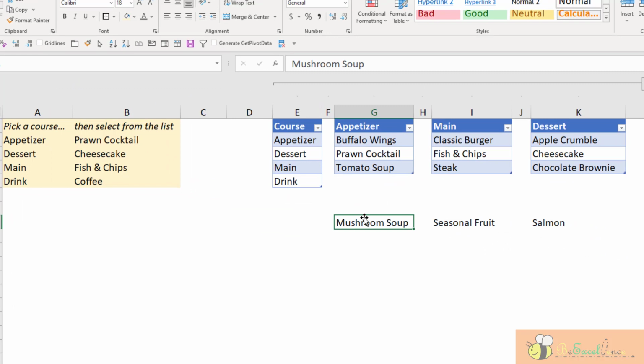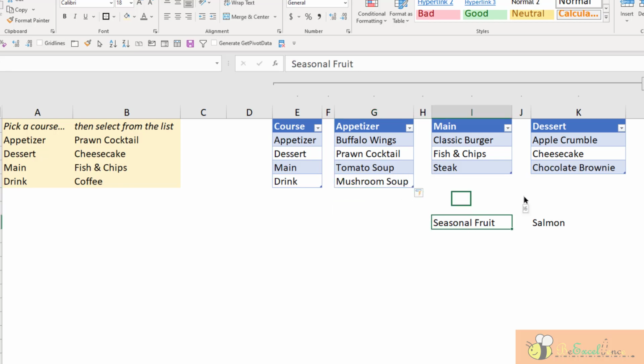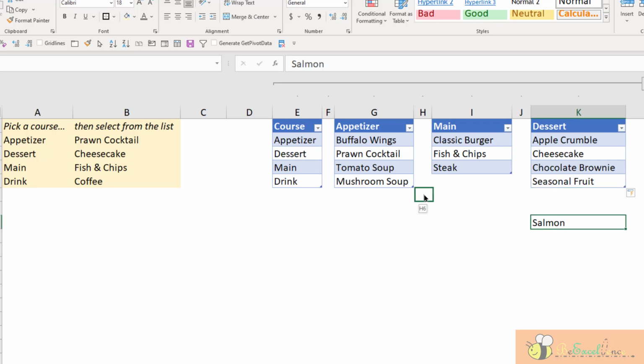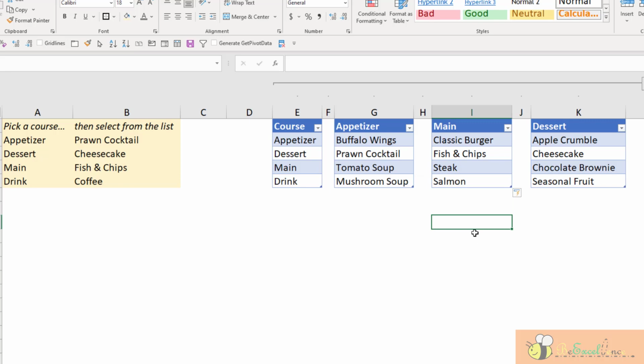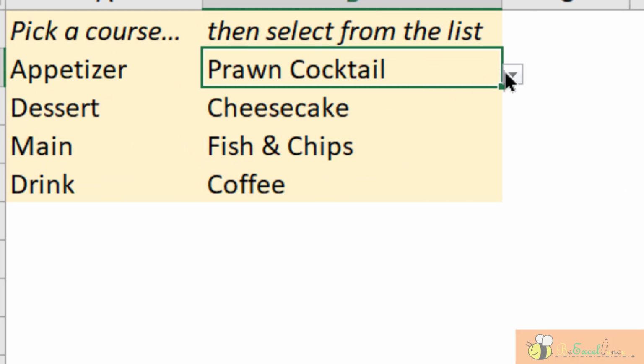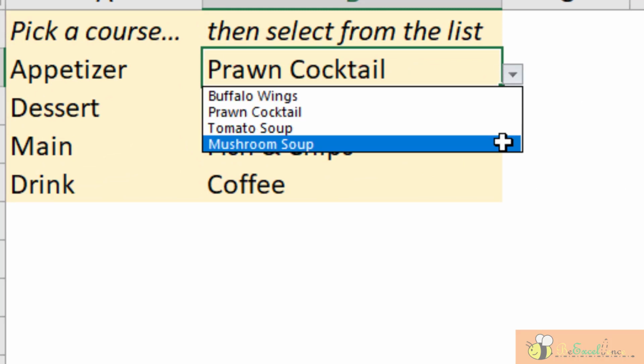What about new items to the current list? Okay, for example, for appetizer, we have mushroom soup. We want to add seasonal fruit to dessert, and we want to add salmon to the main. We just add the items to the existing tables. Then we will see them appear in the list automatically.